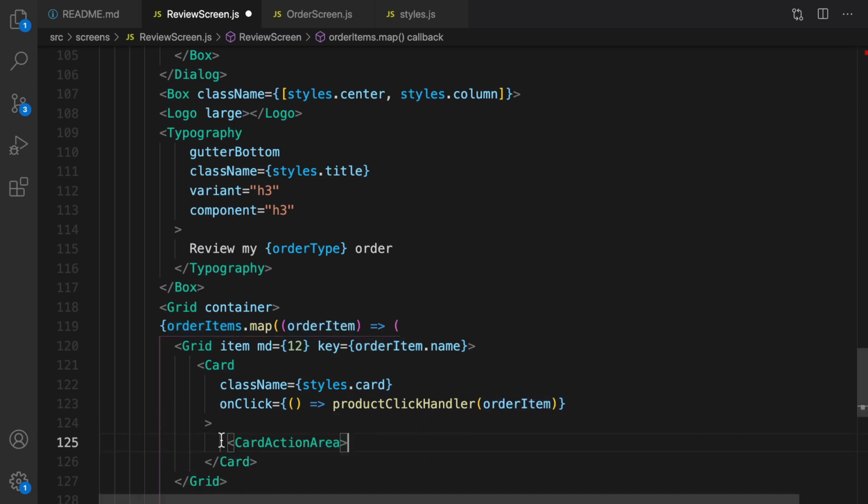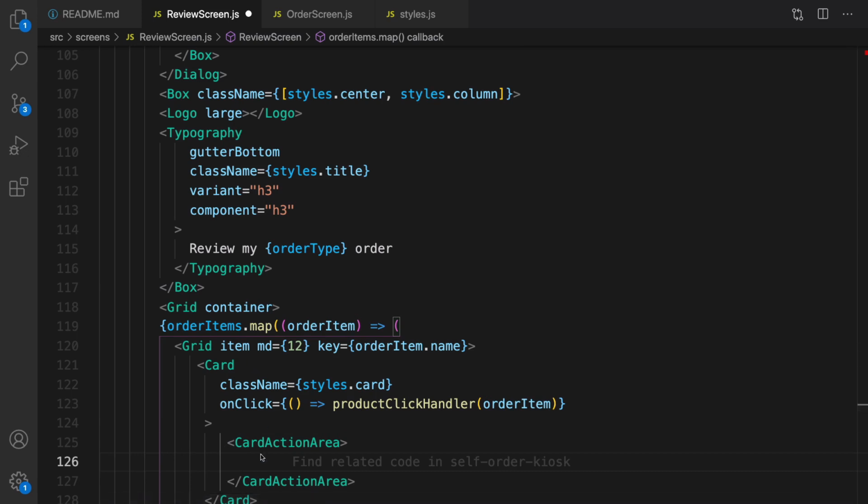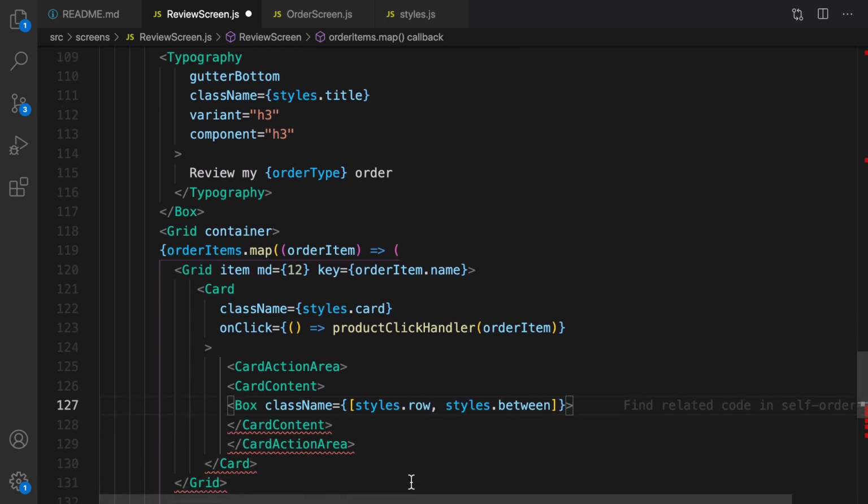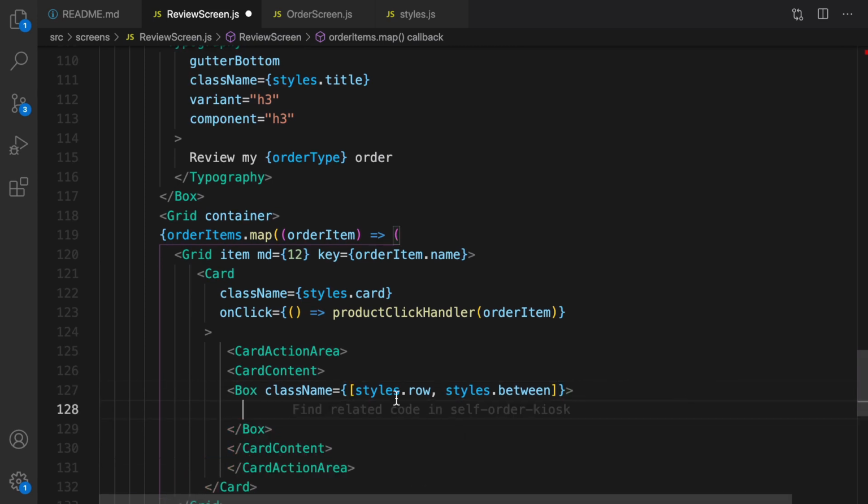Inside the card, create action card area. Inside that, create a card content. And inside card content, let's create a box. And this box is gonna show items next to each other. So I'm using styles.row to create flexbox and use space between to create maximum space between items.